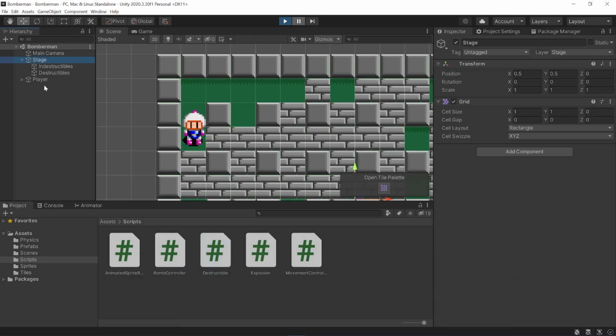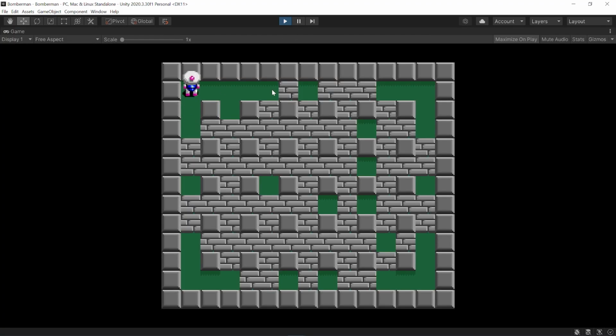You can see now in our hierarchy, all those game objects disappeared. And then we can walk in that space again. So we can go here and keep setting bombs and destroy the tiles as needed. So there you go. Now we have destructible bricks. Great.